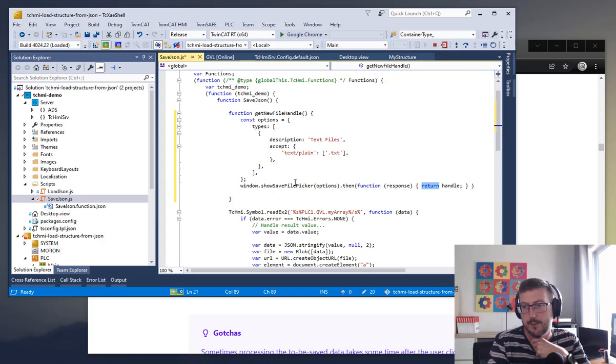we're going to have to make this all up into, let's think. So show save file picker. This thing, so this, let's just make this right.